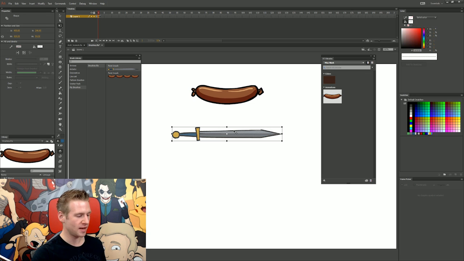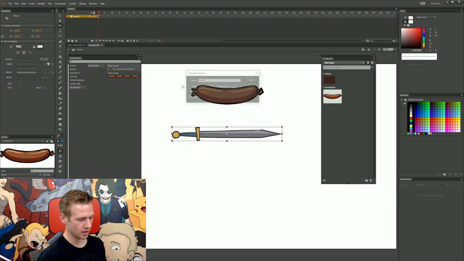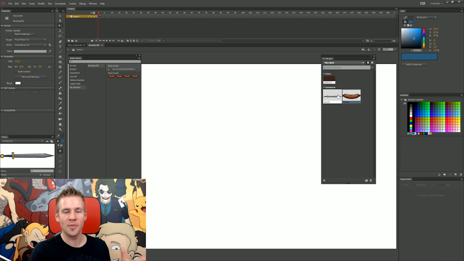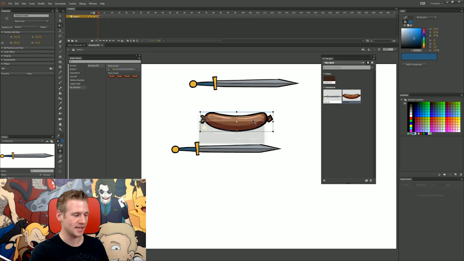I can do the same thing here with a sword. Let's make this a graphic symbol this time, and we'll call it sword, hit OK, hit the plus, and add that sword symbol. So now if someone else opens up Animate CC and they want to use either of these assets, all they need to do is click and drag them into the stage, and it's as easy as that.